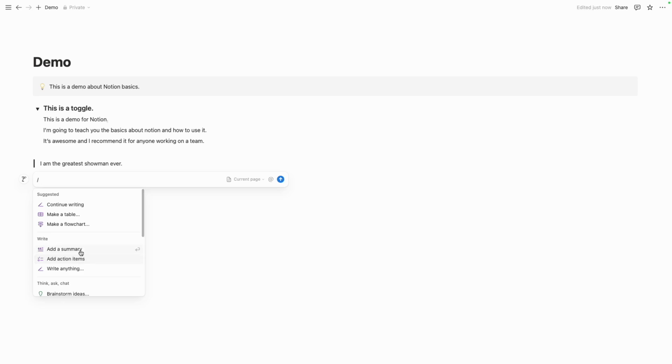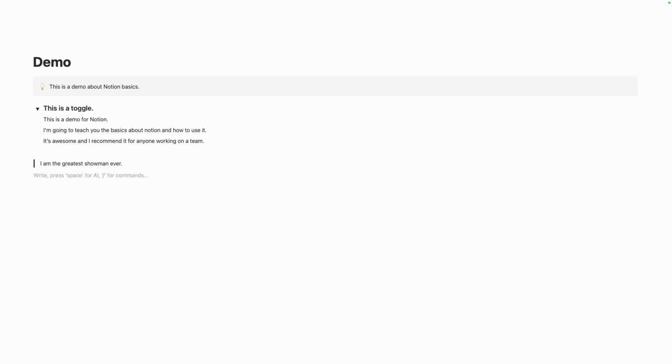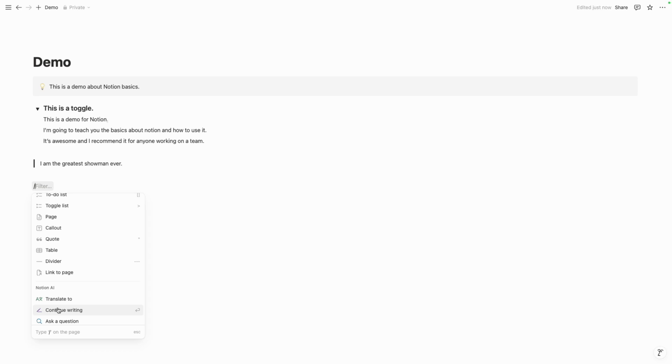They have AI in here, which I just pulled up. If you press space and the slash, it pulls up the AI feature. And I think you have to have a specific subscription for that. You can use Notion AI to do these things. You can translate, you can continue writing, ask a question, ask about a page, rewrite stuff, whatever.